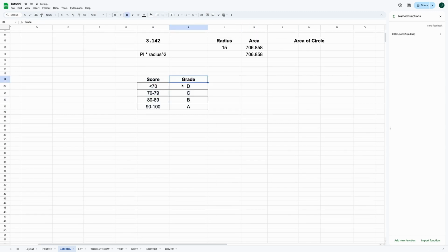We will create one more new formula in this video. We have a score table, and each score range will have a grade. We will input a score here to find out the grade. We use lambda. The parameter is score. Then we use the if formula. I will type out the if logic quickly.